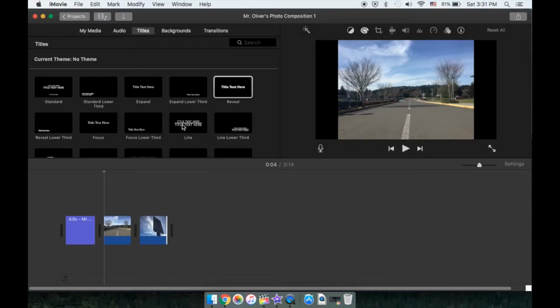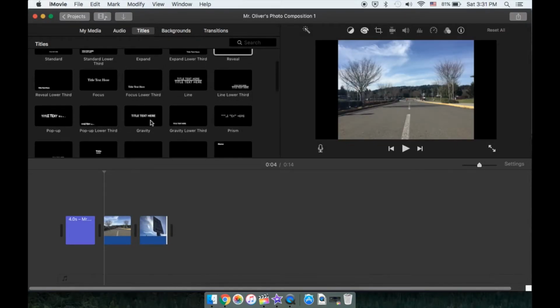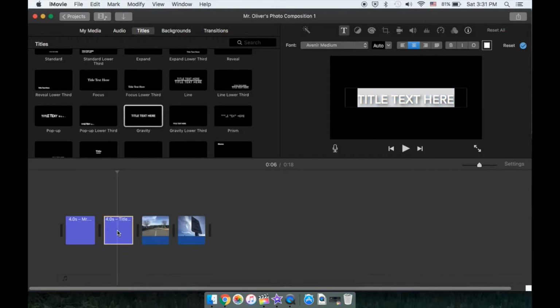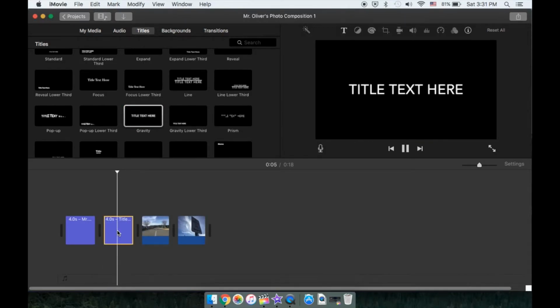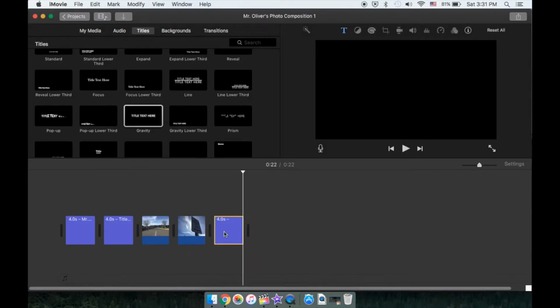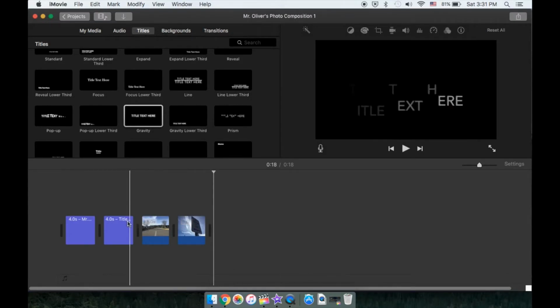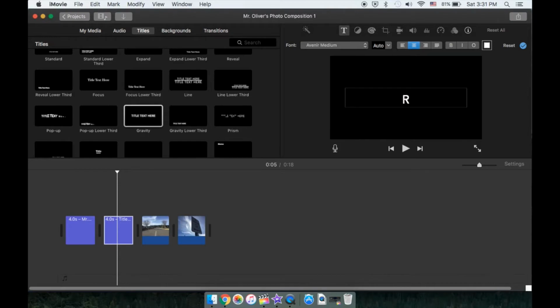And then now it's going to be time to add some titles. So I'm going to choose a title that I like, and in this case I'm choosing to put my title in front of my image. And I accidentally put it in there twice. By clicking on it, you can type in what it is. So here I'm typing rule of thirds.